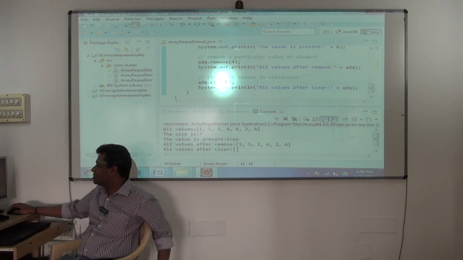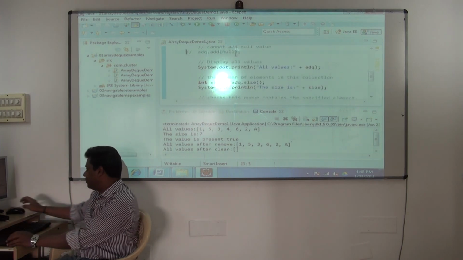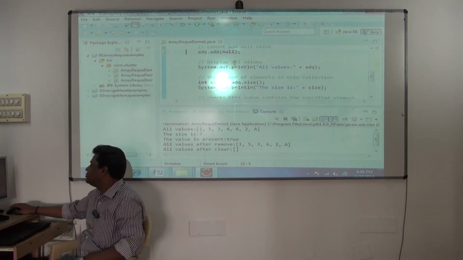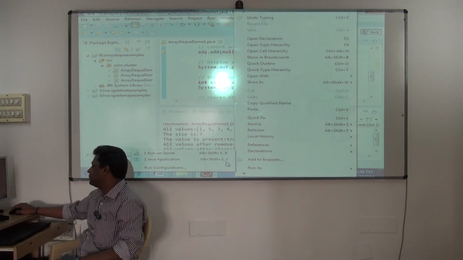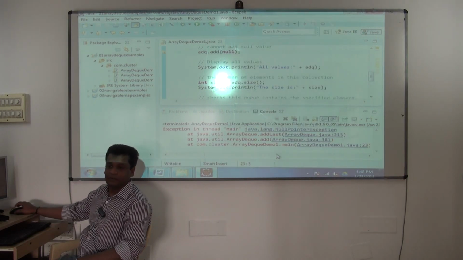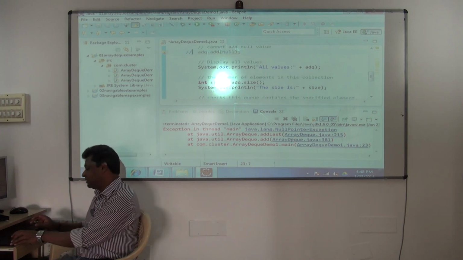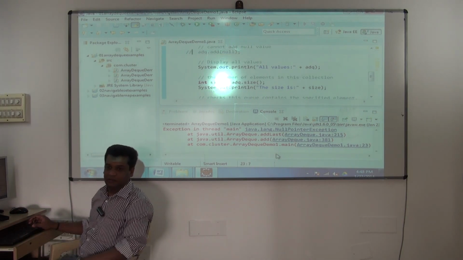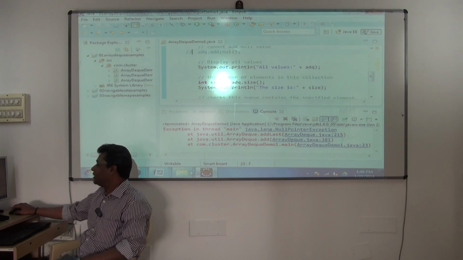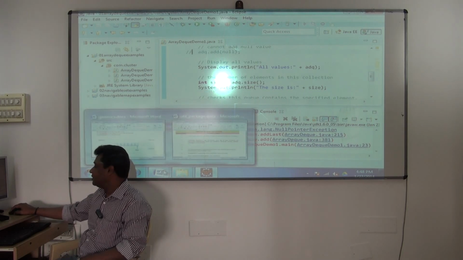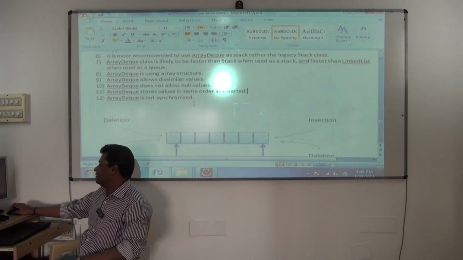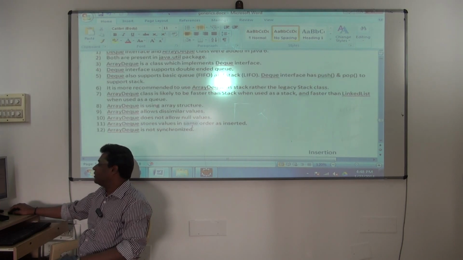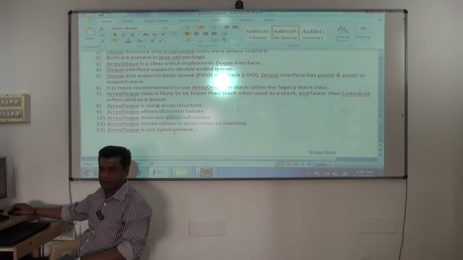Getting it now? So this is how it works. So now if I want to check, null value is not allowed in ArrayDeque. Understood? It supports dissimilar, but it does not allow null value. Okay, and it stores the values in the same order as inserted. And that is what you learnt here now. Stores values in the same order as inserted. It allows dissimilar values, does not allow null value. Understood? So that's how it works.